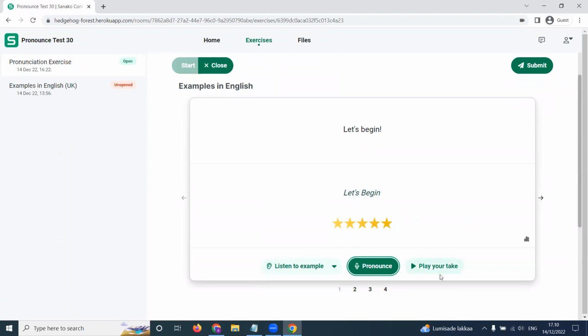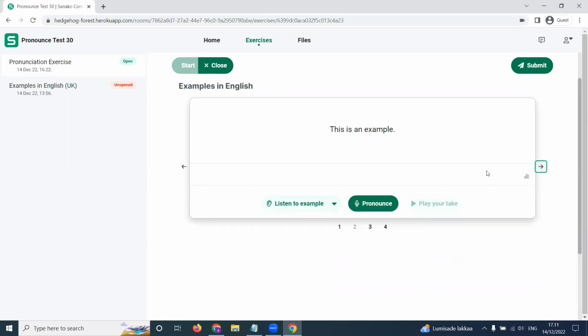Now, after we record ourselves, the system evaluates how well we did, and we receive immediate feedback on our pronunciation. We can listen back to our recording and compare it with the original. Let's begin. We'll then move on to the next phrase or vocabulary item.